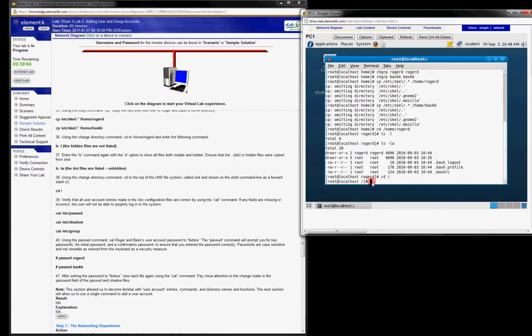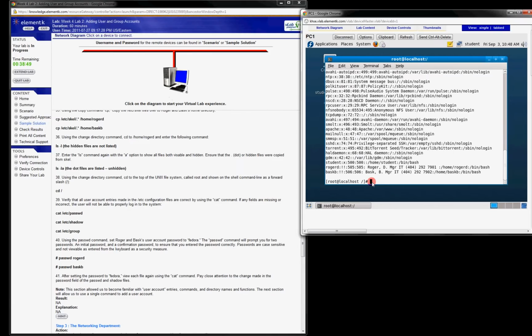and we're going to verify that all user account entries made in the /etc configuration files are correct by using the cat command. If any fields are missing or incorrect, the user will not be able to properly log into the system. Right. So we're going to type cat /etc/passwd, and yeah, okay. Looks good to me. I'm going to do cat /etc/passwd. Oh crap.